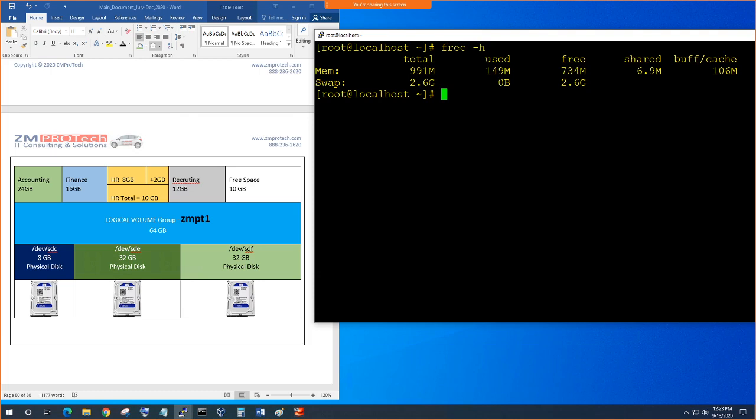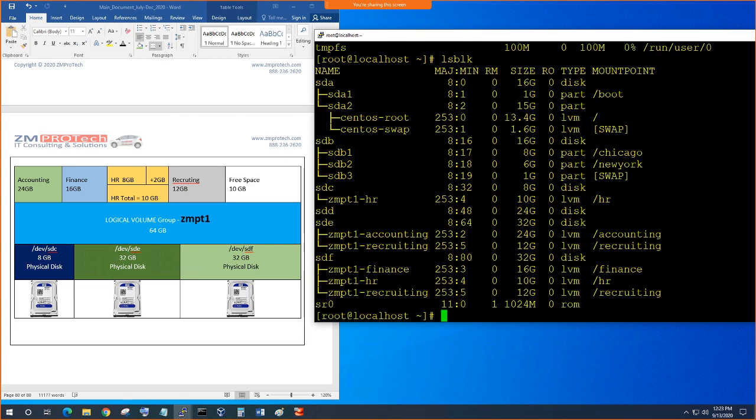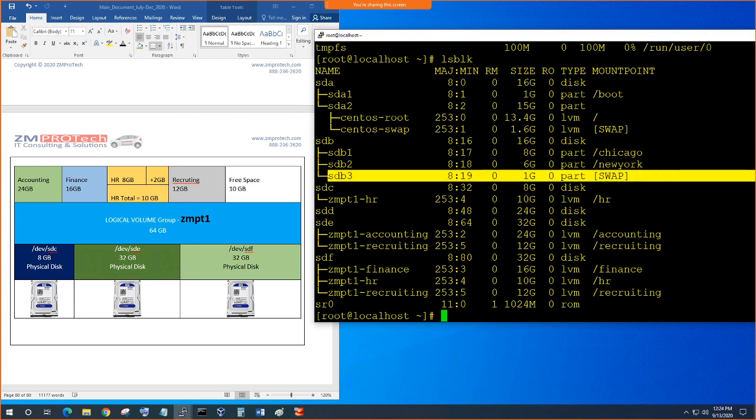Okay, right now the memory is low at 2 GB. Okay, why is it 2 GB? Because we are also using the swap partition here. The swap partition is out of one of these other disks here, right? If you do lsblk, where is the swap partition? sdb3 is being used as swap partition here. That is a physical disk.